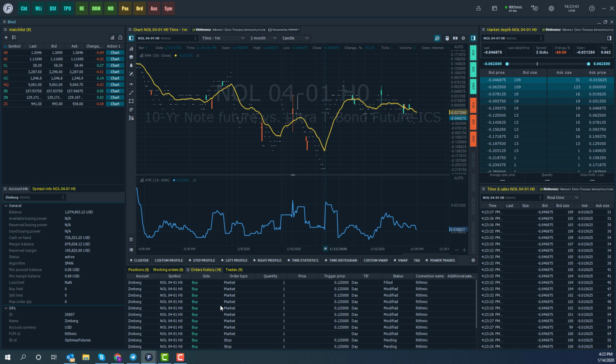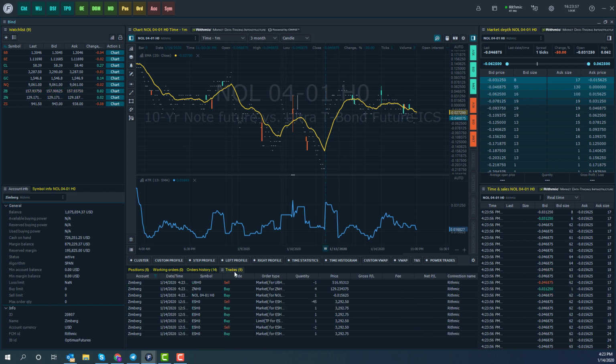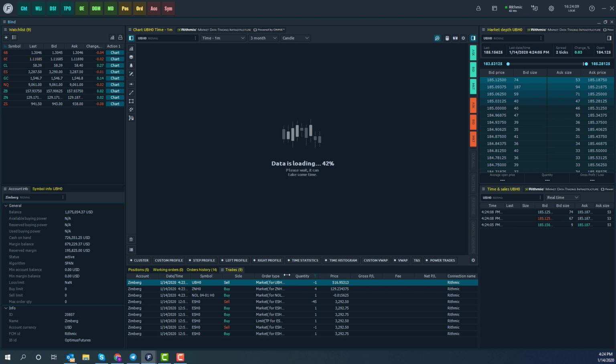Some other things you might want to keep notice of, the order history tab. This is pretty much just all your order history associated with this account. So you can see what type of order, the buy or sell side, the quantity, price, trigger price, the time in force, and the status. A couple other things here is trades. This is sort of a combination of all three of the tabs, both working orders, order history, and your positions. Pretty much just going to give you a rundown of everything you've done on this account.